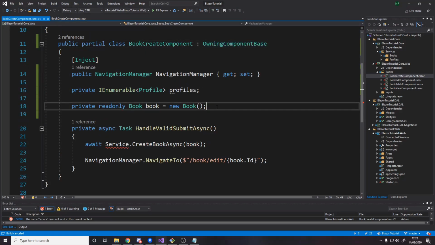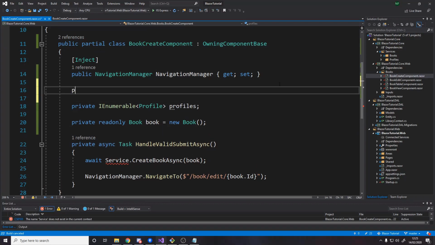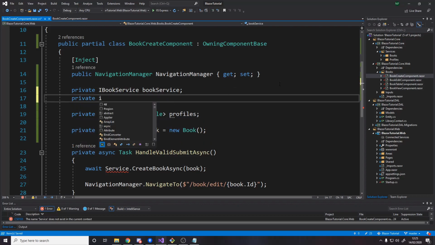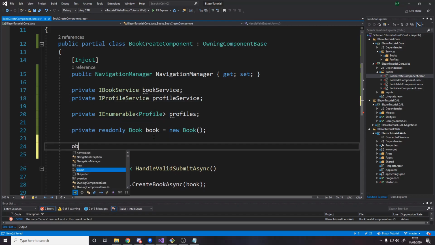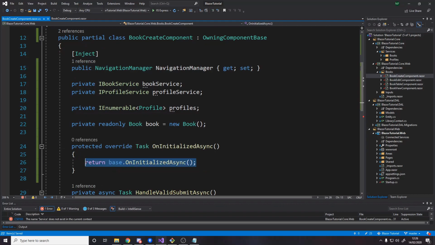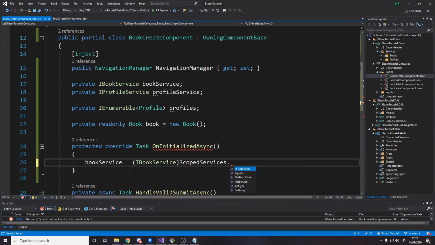Now, instead of service, we actually have to get them manually. So the way we do this is we say, I want a private IBookService, call it bookService, and I want a private IProfileService, call it profileService. Then when we load this page, so override OnInitializedAsync, when it loads, what do we want to do? The first thing we want to do is say bookService is equal to an IBookService. Now there's this thing called ScopedServices where we can actually get a service. This is from dependency injection. We just have to tell it what type, the type of an IBookService. And that's the standard way you do this.